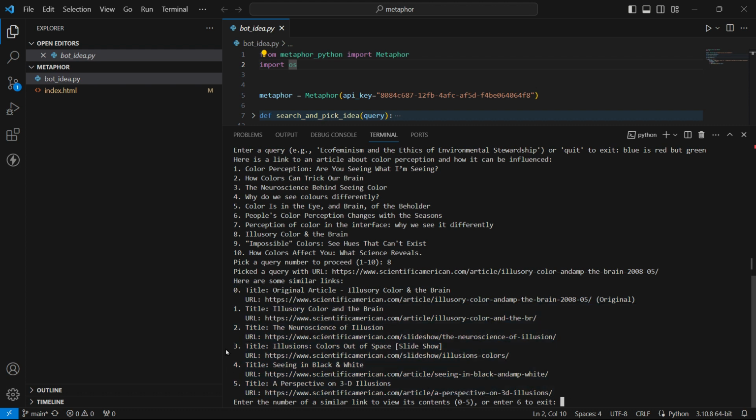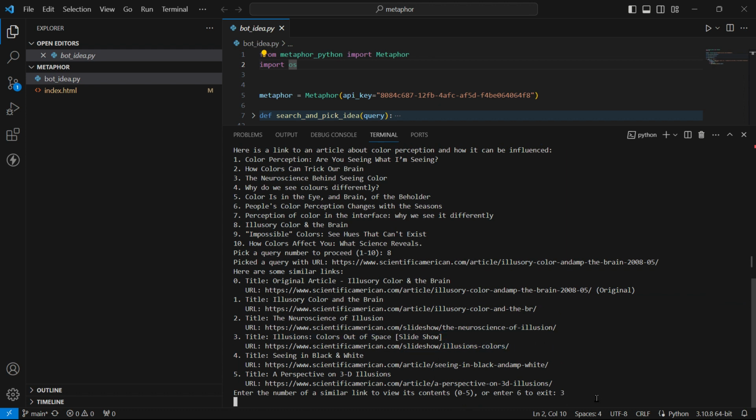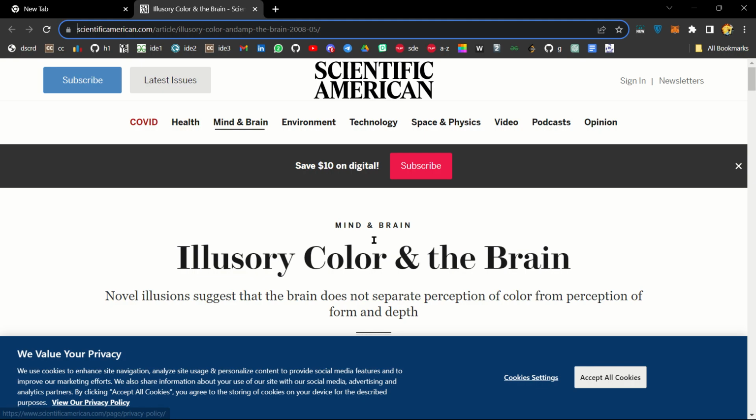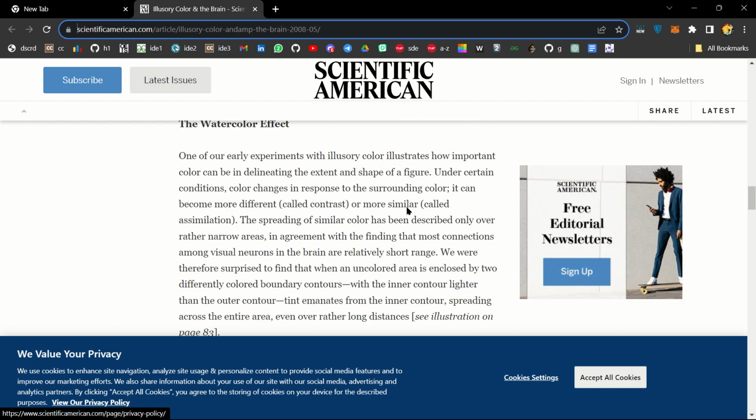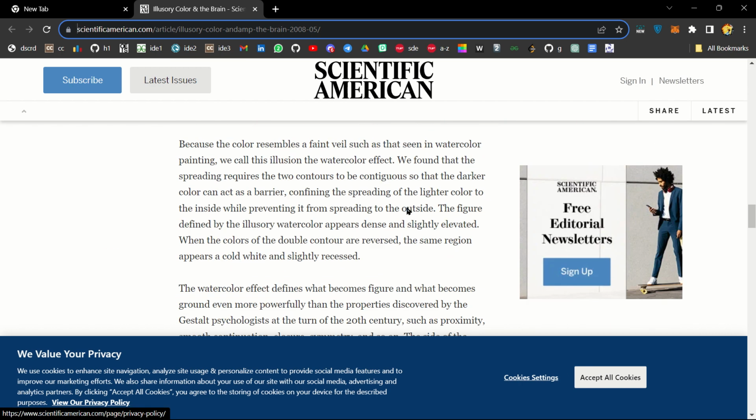So let's say I want to get the HTML code which was present inside this third URL. You can type here third, and it will just do that in this file. Okay, so it is doing that as of now, but let's see this. So this was the content that we have picked using the Metaphor API.